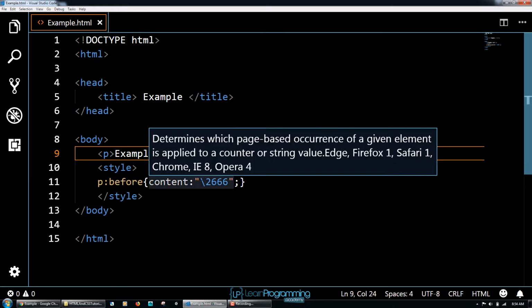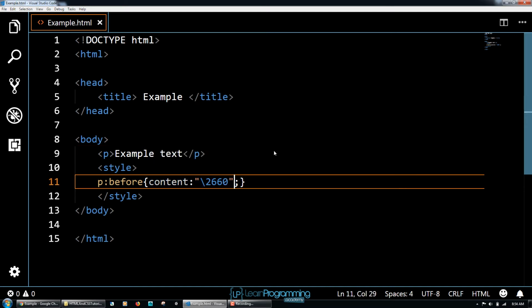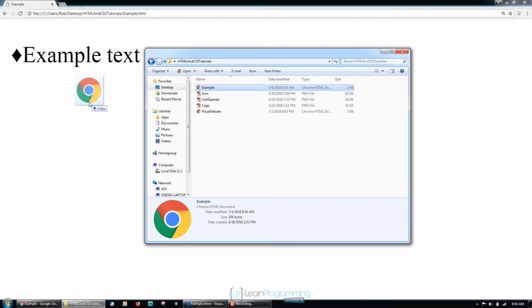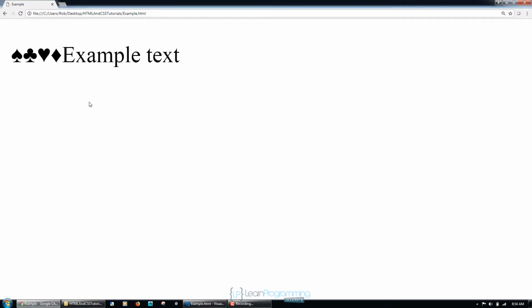Want to add all 4 characters in a row before our text? Simply add all of the codes to the content. We will add the code 2660, 2663, 2665, and 2666 all to our string of content. Of course, don't forget the escape character before each. Let's go to the web browser and run our code to see the result. You will notice that all 4 playing card symbols are now displayed on the left-hand side of the text. Let's jump back to the editor.